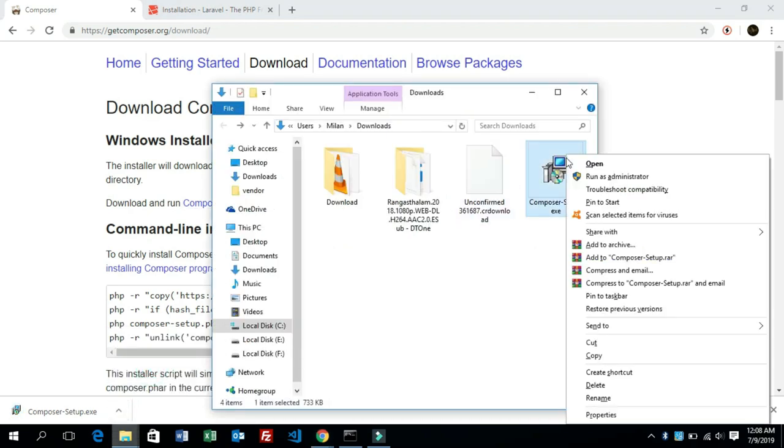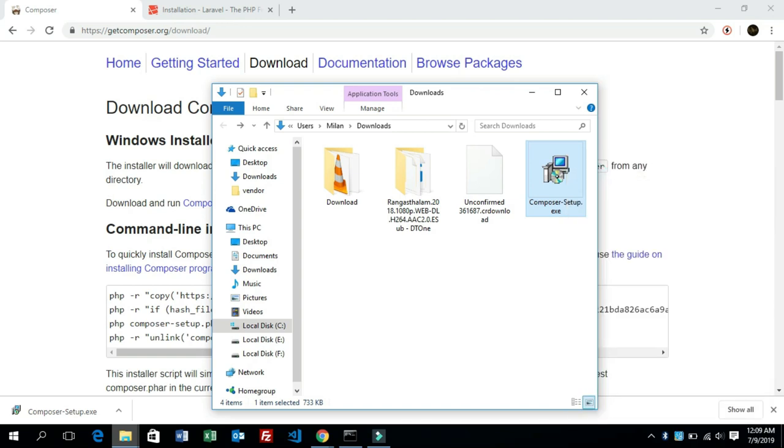To install Composer, just right click on it and run as administrator. I have already installed Composer, so I'm not going to install it. So you have to install Composer setup to install Laravel. It's very simple to install.